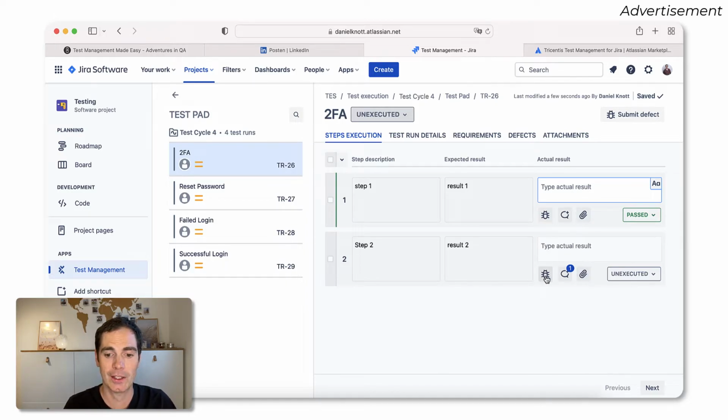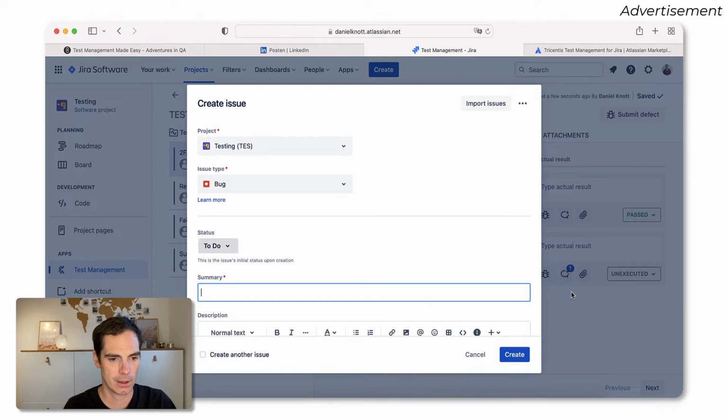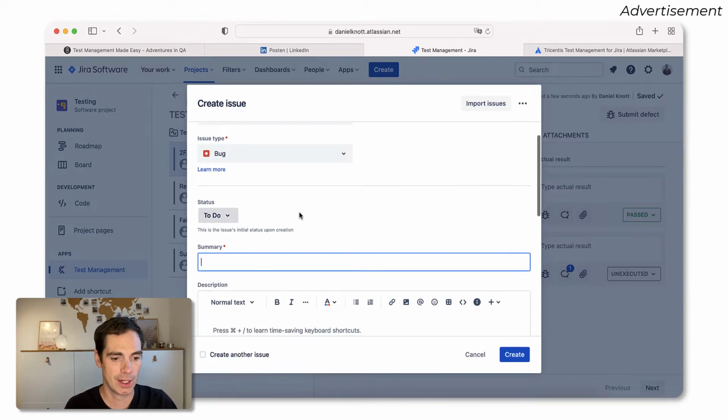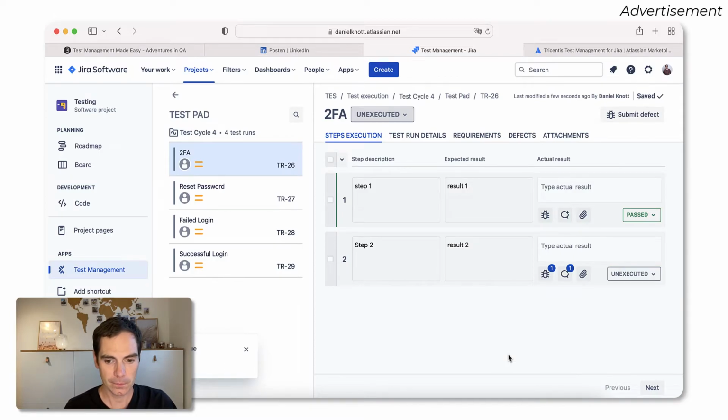And of course, you see the little tiny bug icon here. You can jump straight in and add a defect. So let's do it. We'll say, okay, let's add a new defect here. Oh, I forgot to press it. We have the issue type bug associated with it. Bug in 2FR step 2, for example. We hit the create button. And as you can see, we have a linked bug here, a linked defect.